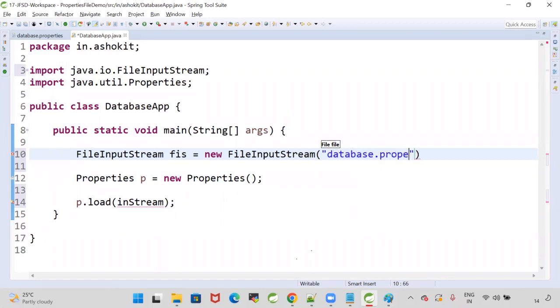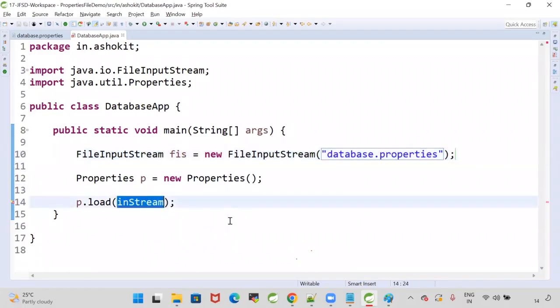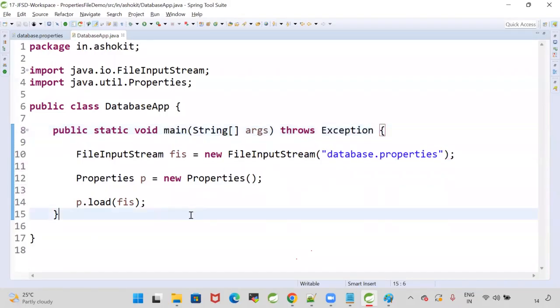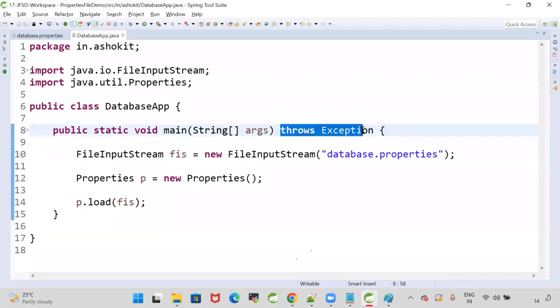Database.properties. What is that file, guys? The Database.properties file is available. Okay. P dot load of file input stream. It is giving some checked exception. I'm ignoring that exception by using throws exception.